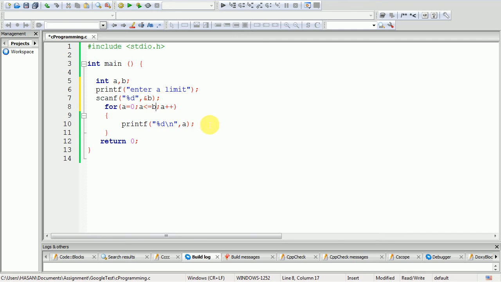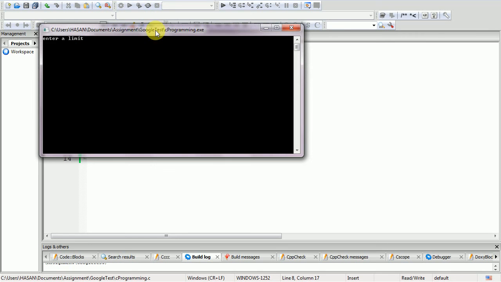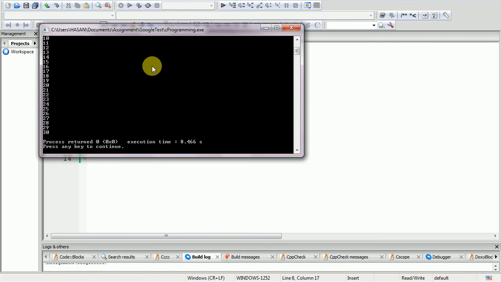Let's run the program again. Enter a limit. Which limit do you need? We will take limit 13. Then we get output 0 to 13. This is basically a for loop.